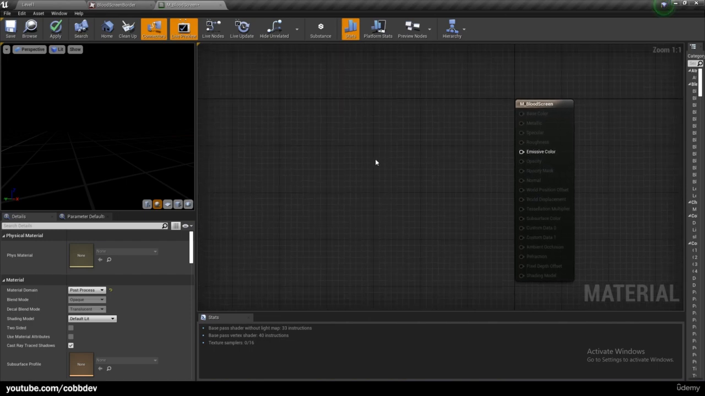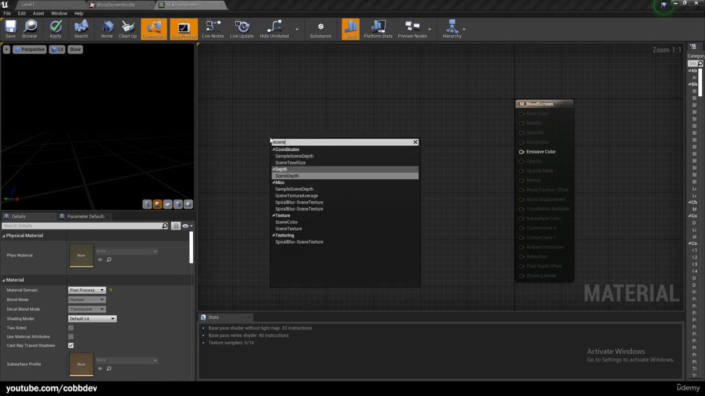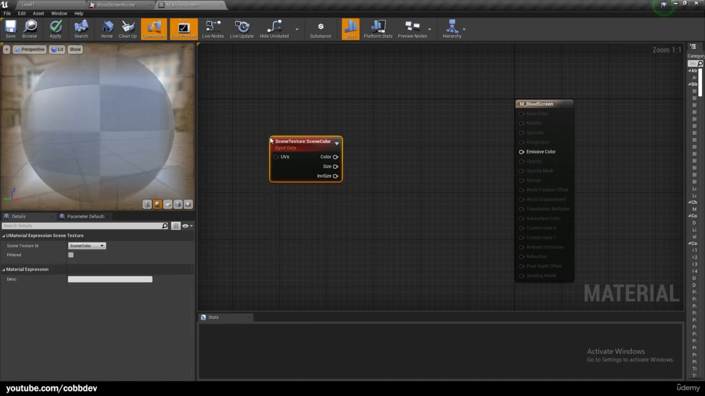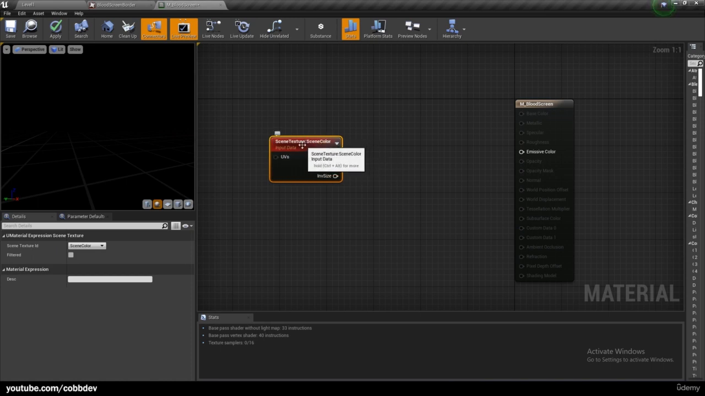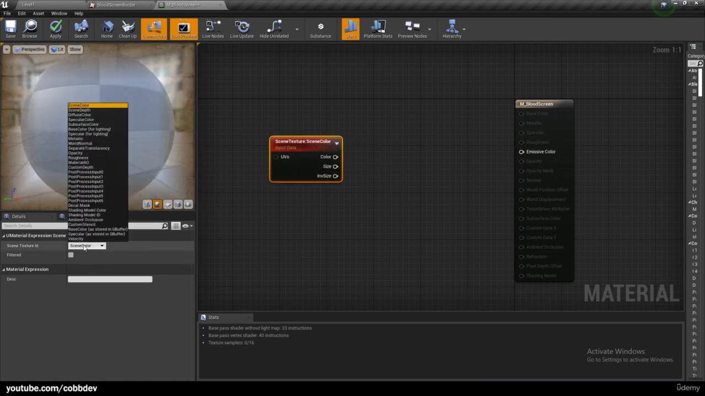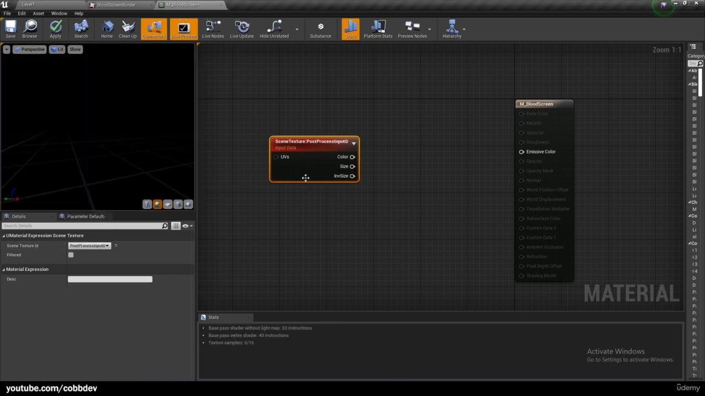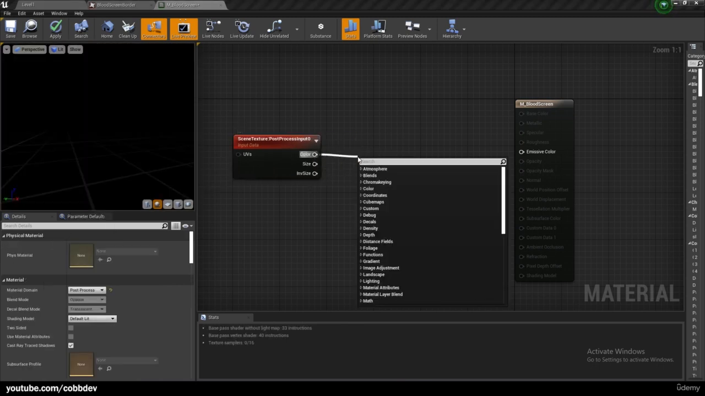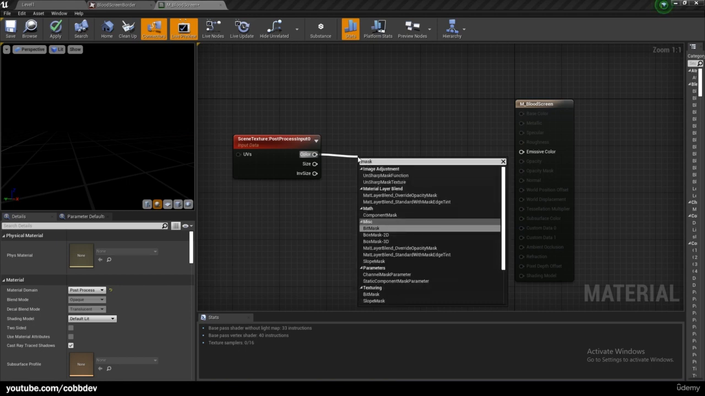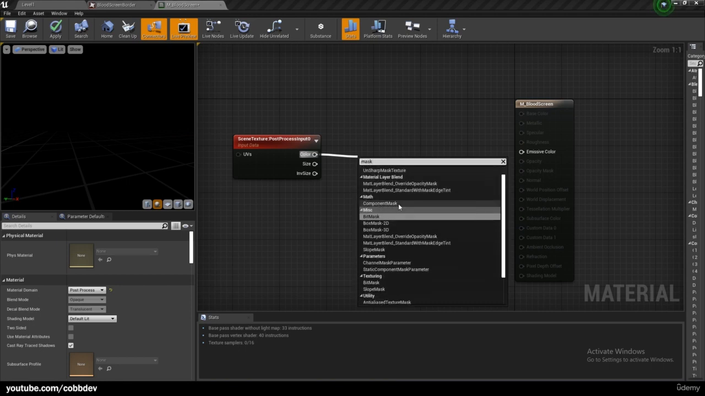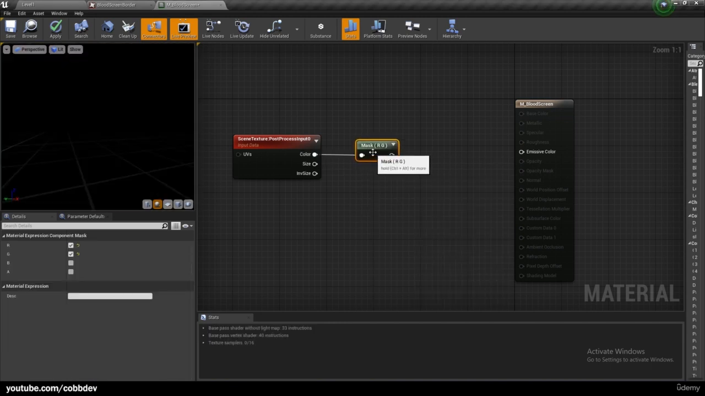So what we need first is right-click, scene texture, and we want this scene texture, the ID, to be of type post-process input 0. We need to take the color here. We need to mask it, so we'll search mask. We want this component mask right here. It's going to be right above the one that's automatically highlighted.